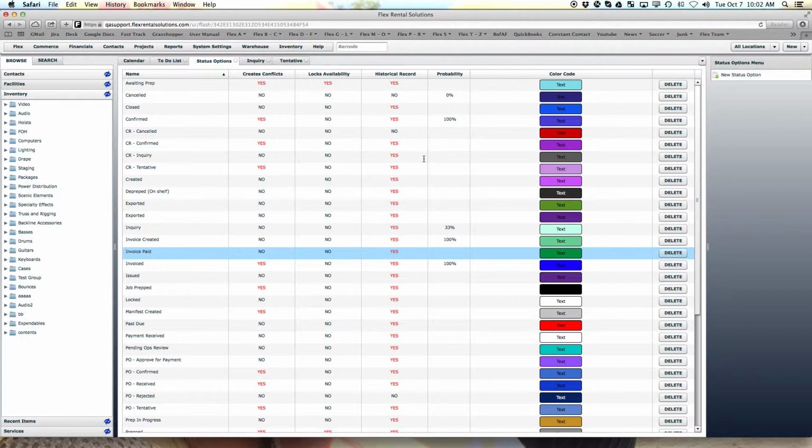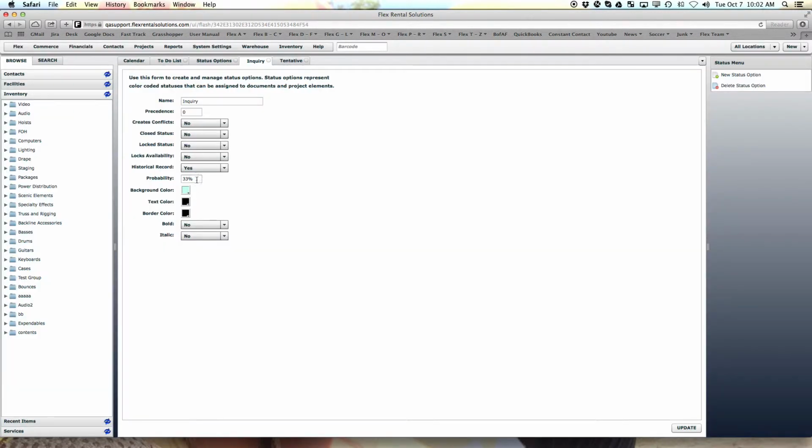So if you have your own different statuses that you have created and you want to assign a probability to them, you can simply open it up, change the default parameter setting for probability, and hit update. Or you can modify the existing values to whatever you want.